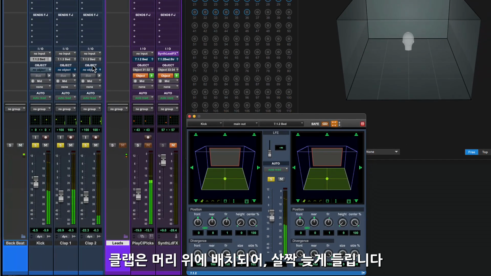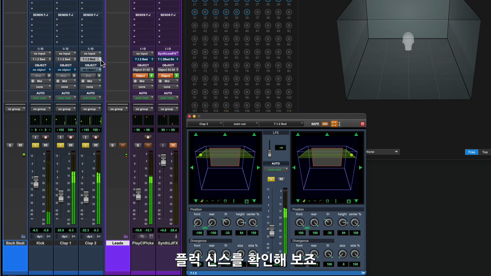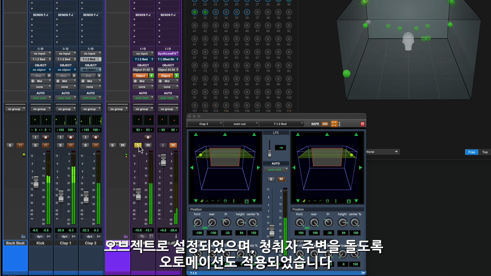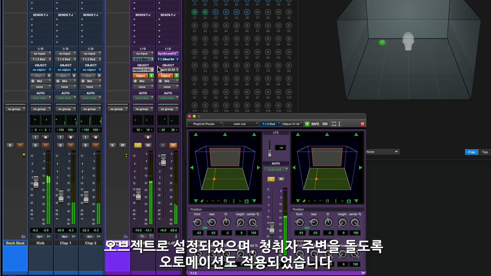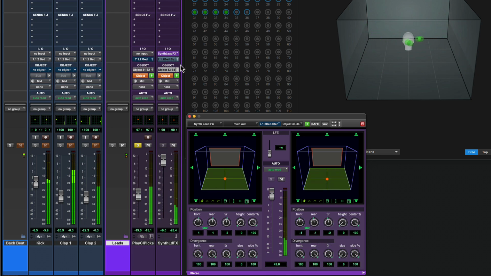The claps have been placed above the listener with one set behind. Now let's check out these synth plucks. They've been set as an object with an automated pan that follows a figure-of-8 path around the listener. This track has a send to delay and reverb effects, and the stereo output of these has also been panned as objects with their own movement.